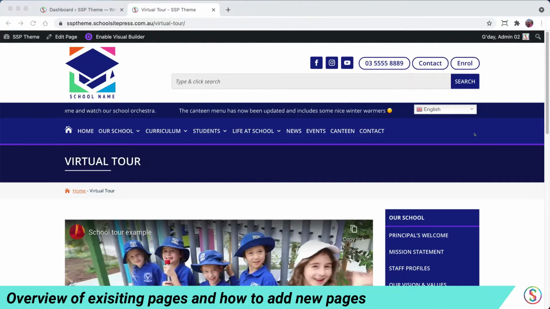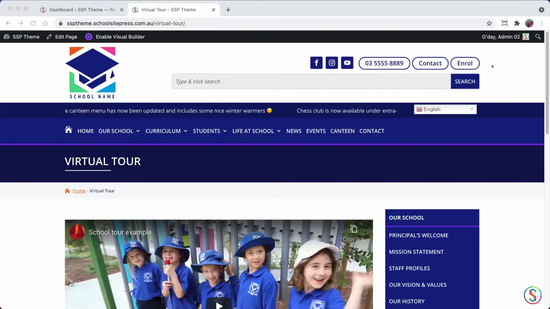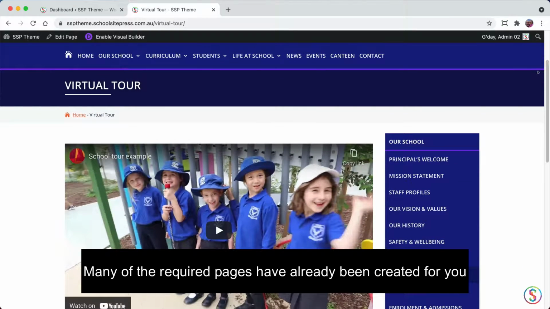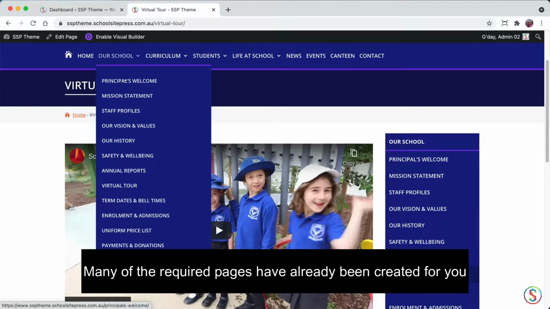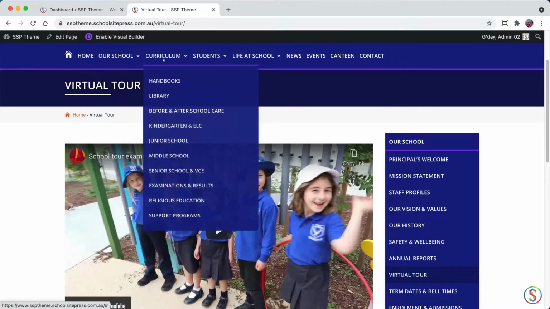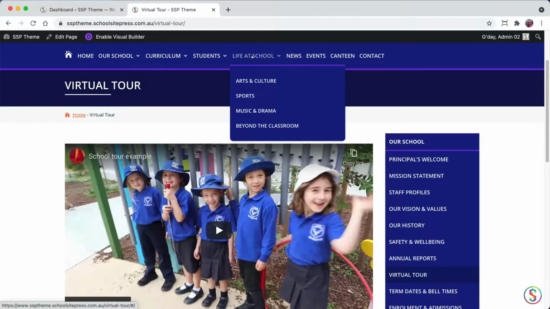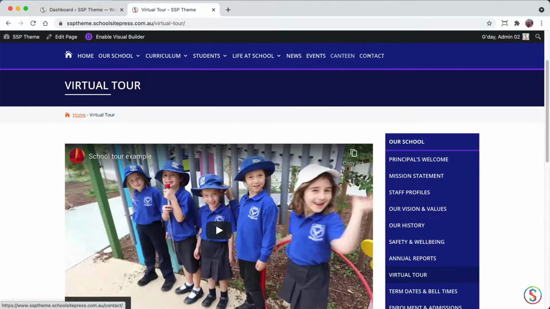In this tutorial we're going to have an overview of the pages used on your website. We've already created many pages for you where you can simply fill in the blanks, and if you hover over Our School you'll see we have Principals Welcome, Mission Statement and many other pages, and the same under Curriculum, Students and Life at School, and then we have Canteen and Contact.